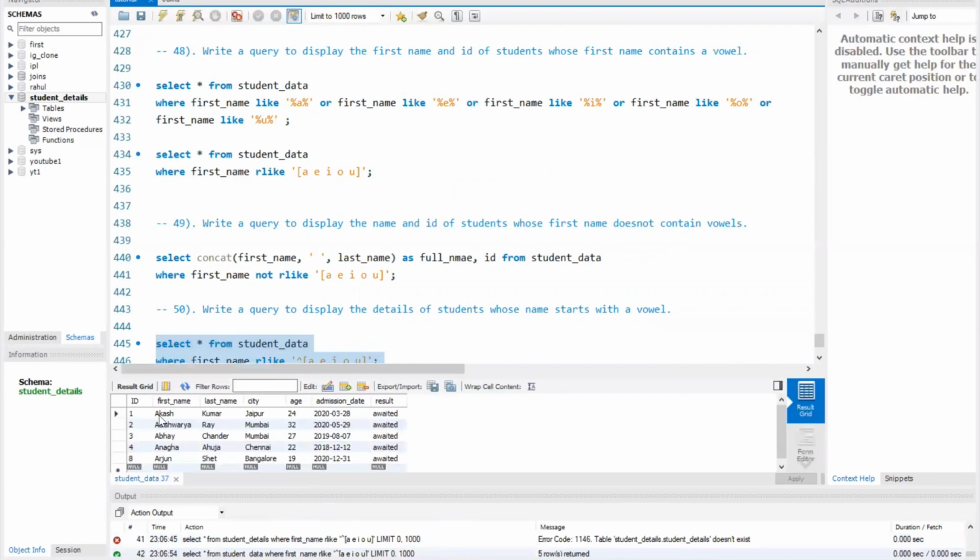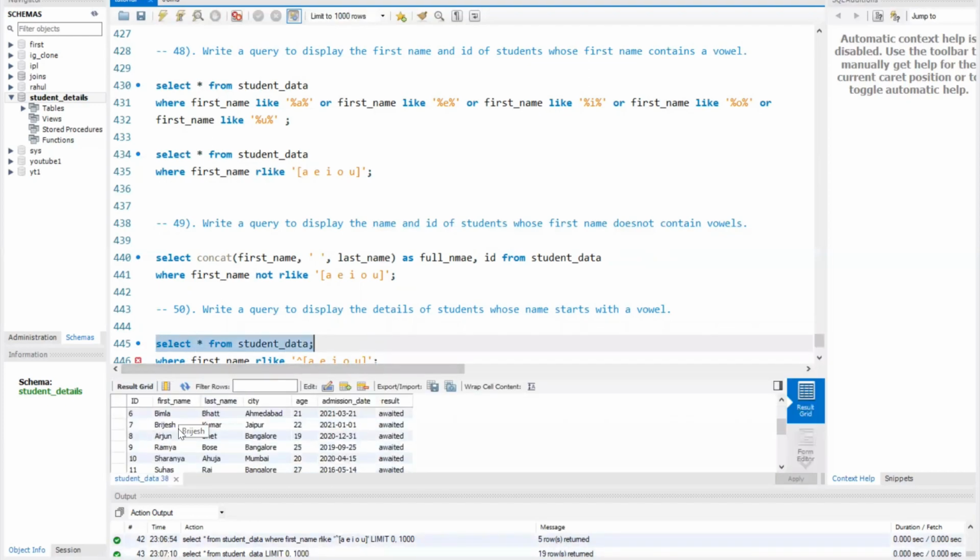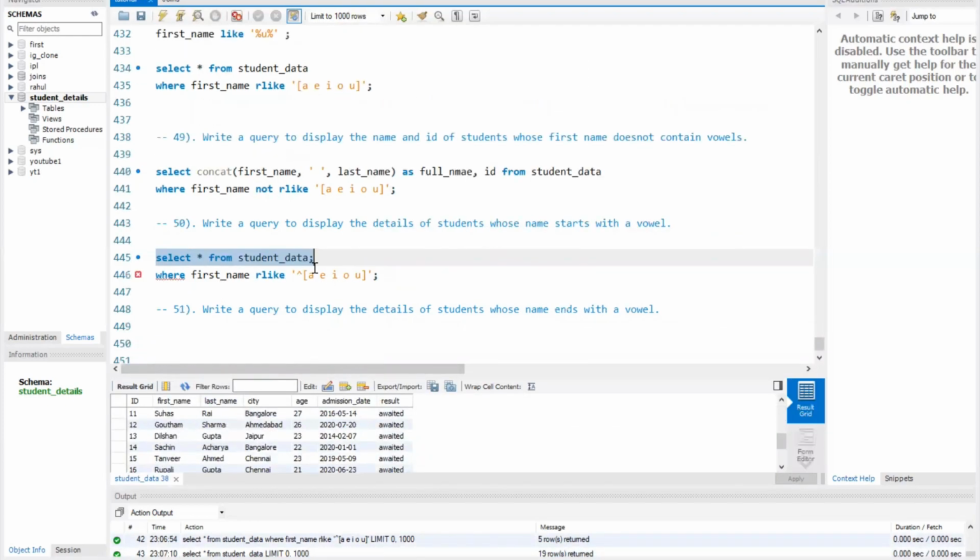Okay, now these are the results. See, there are only names starting with A. Let's insert data, because there is no student whose name starts with a vowel other than A. So let's include one more record.